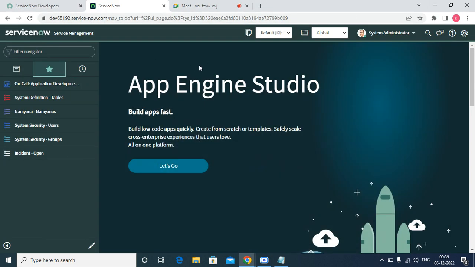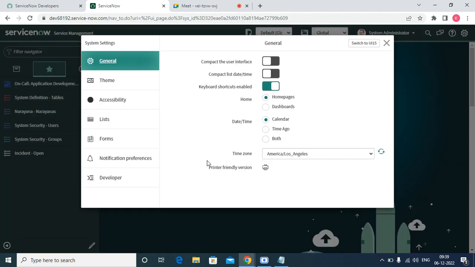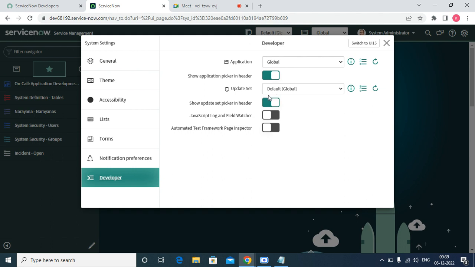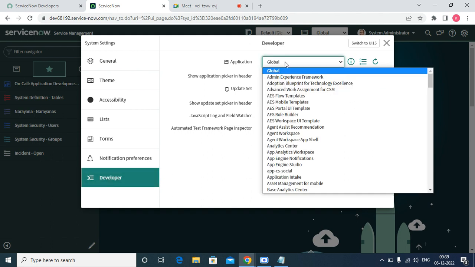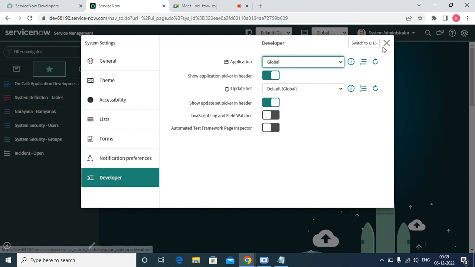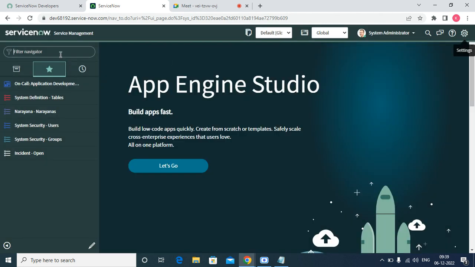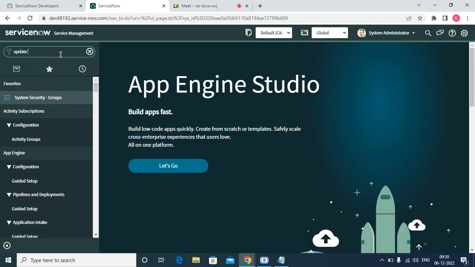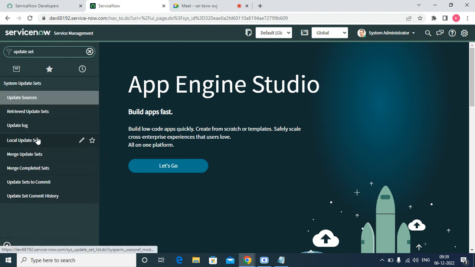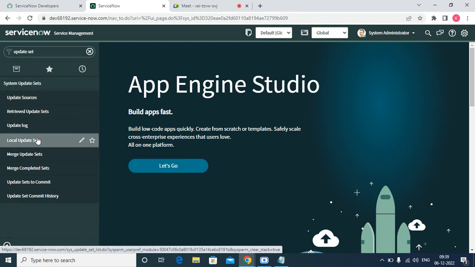Now, see, by default, whatever customizations we have done will be saved in the default update set. If you want to see the update set, what is the default one? Right now we do not have any. The application is also global. Right now what I'm doing is I'm just going to create a new update set.